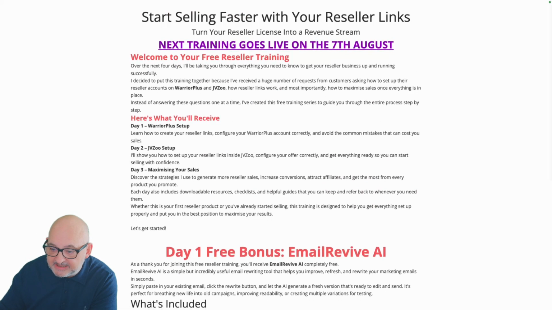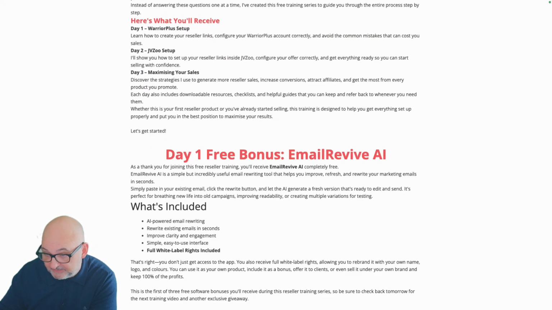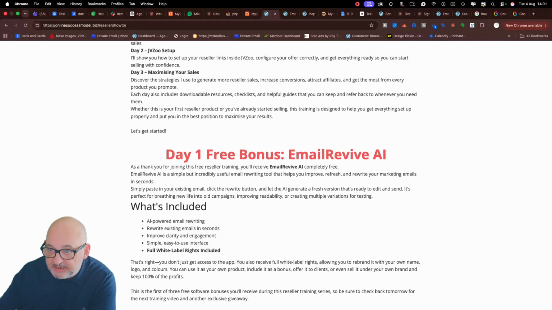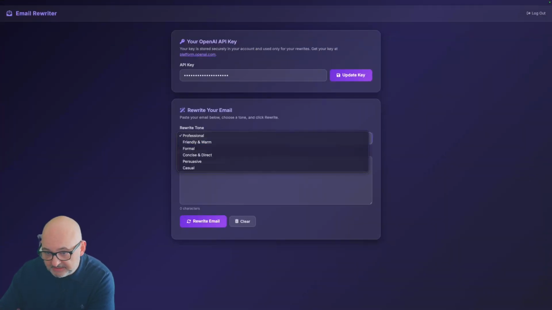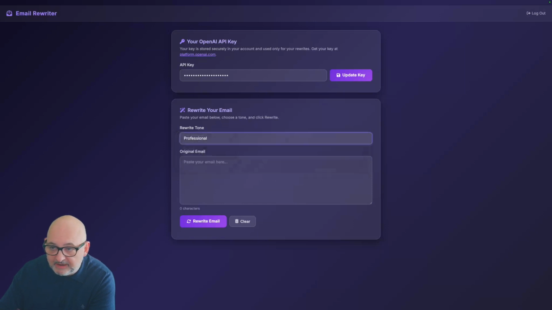So let's get looking at the first app. The first app is Email Revive. It's an email rewriter. As I said, simple tool. It's got a full membership area. It's got connections to WarriorPlus, JVZoo, as I'll show you in a minute. And let me show you inside the app. So this is the app. You add in your email and then you rewrite it with the tool.